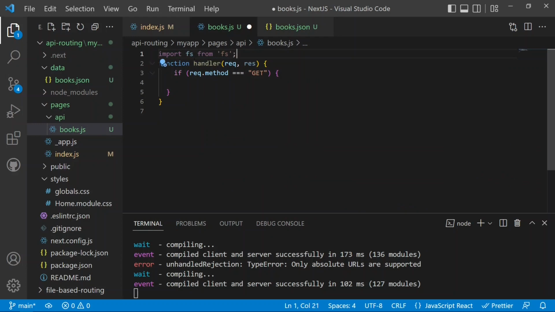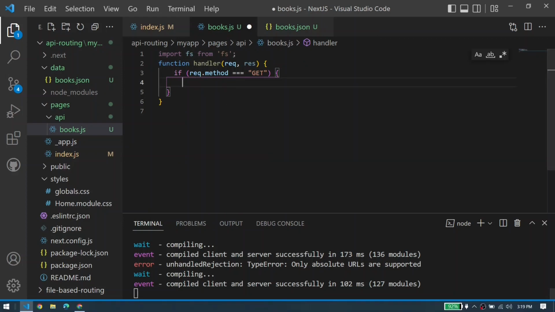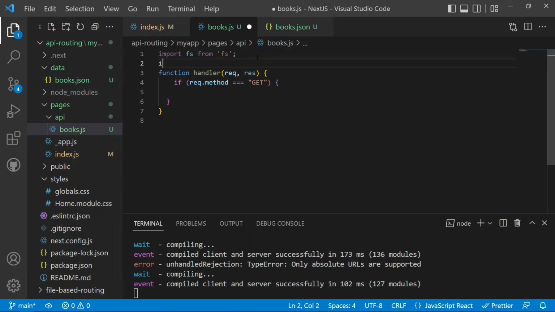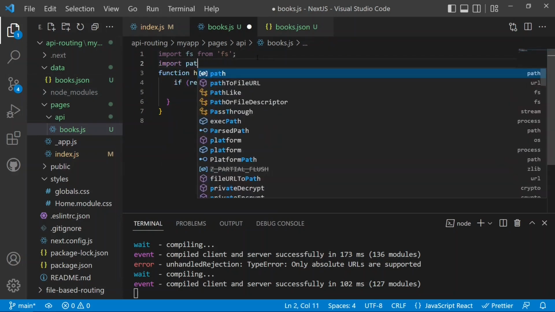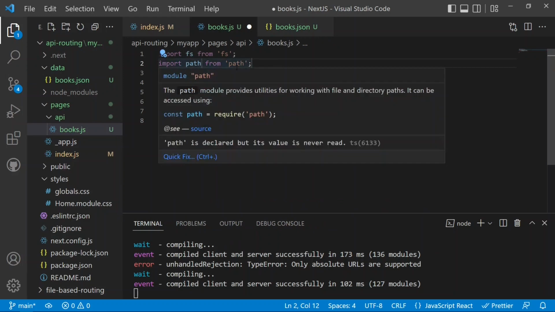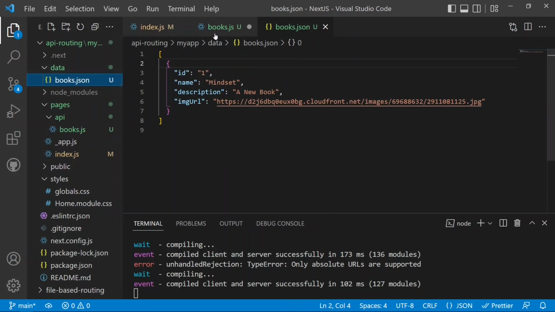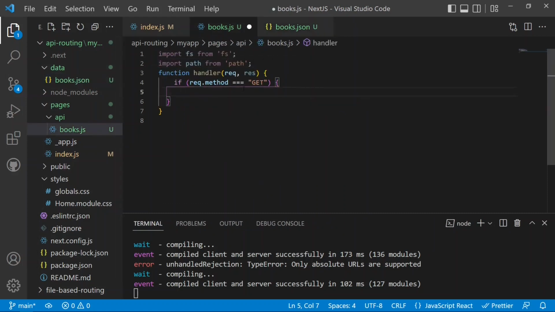So now the fs is imported, and after that we can just move on and work with the file system. So now we need to generate the path to get to this file. So for generating the path as well, we need to import something again. We need to import the path to generate the file path, and then we need to move on to this path, and then we need to read this file, and then we need to send the data to the front end.